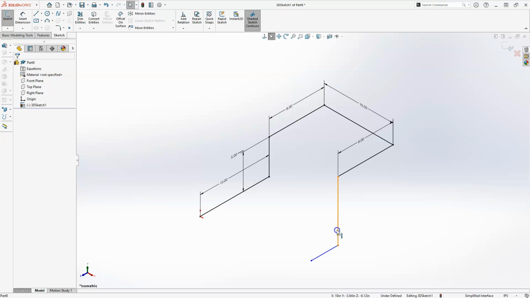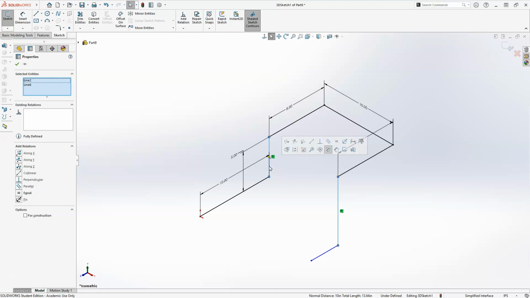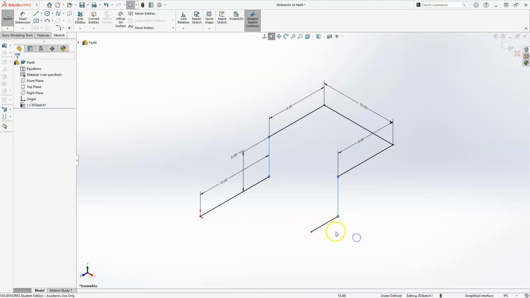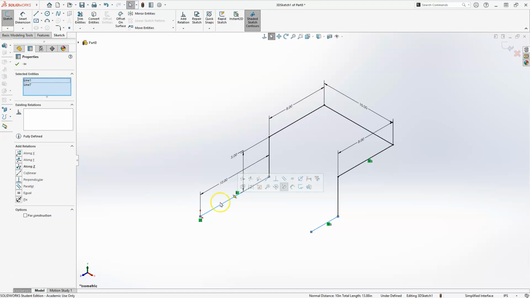So this line here, and I select this line, they should be equal to each other, so I should be able to get away with doing that. And then these two lines should be equal to each other. So remember, you have to hold down that shift button in order to make them equal.